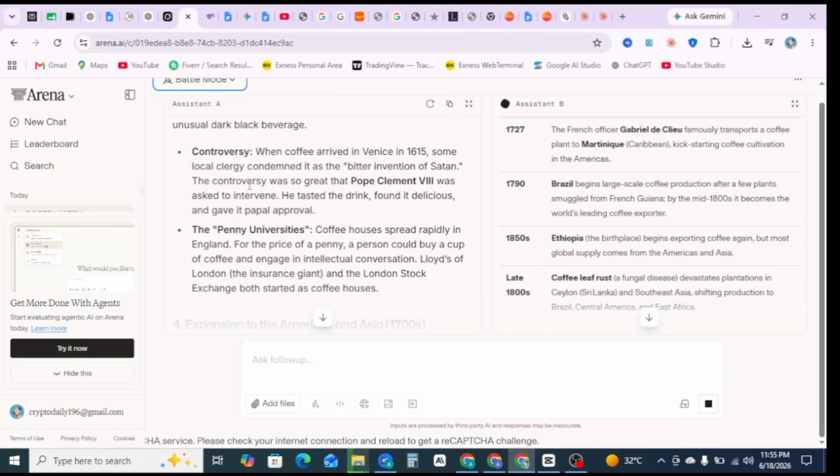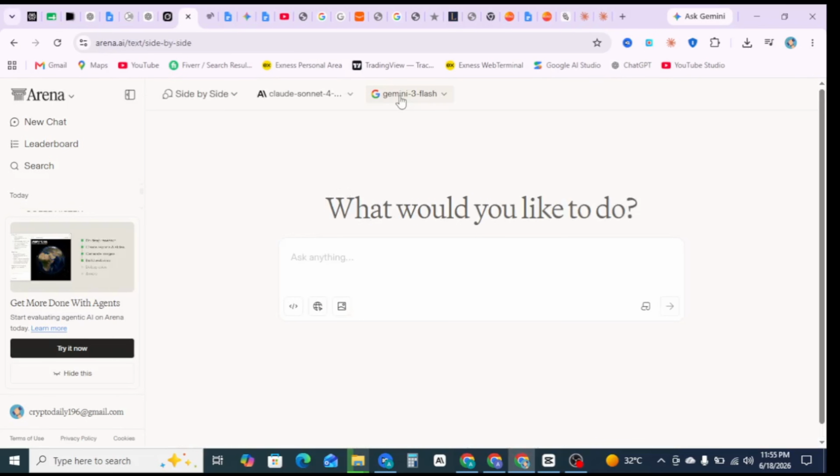Step 4. Click Compare. Arena generates responses from all the models you selected simultaneously. Step 5. Read all responses side by side and see how each model handles the same task. You know which model is which from the beginning, so you can make informed decisions about which tool works best for your workflow.